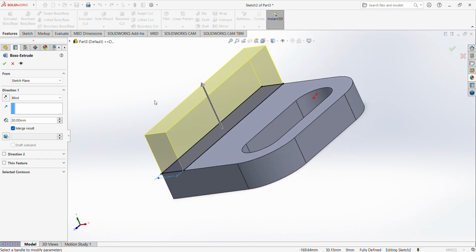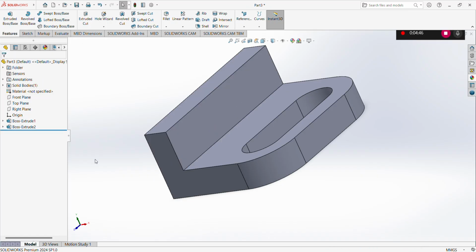So we go 30 up. It's already in 30, so just press enter. Automatically there's no division line because it's a continuous object. So now we're working on the front of this.